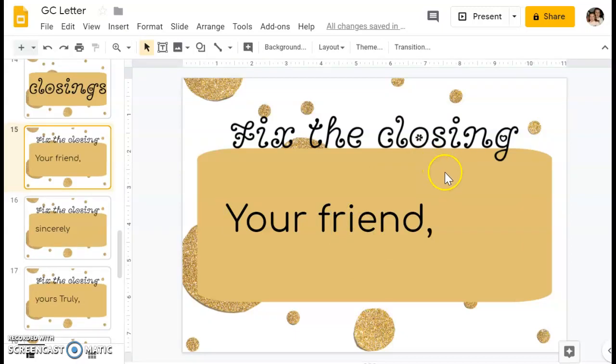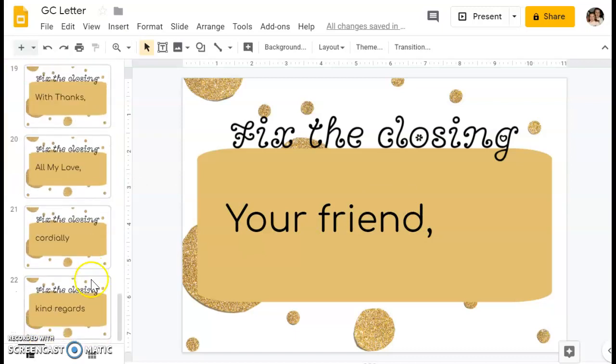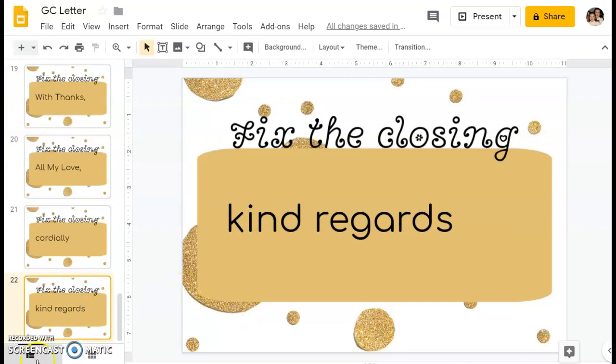Now this gets confusing with the greeting because in the greeting, everything is capitalized. But in the closing, only your first word is capitalized. But just like the greeting, it does need a comma afterwards. For the rest of these down here, I'm not telling you how many mistakes there are. You just have to look and see and then fix them. Okay, once you're all done, you can turn that into Google Classroom.